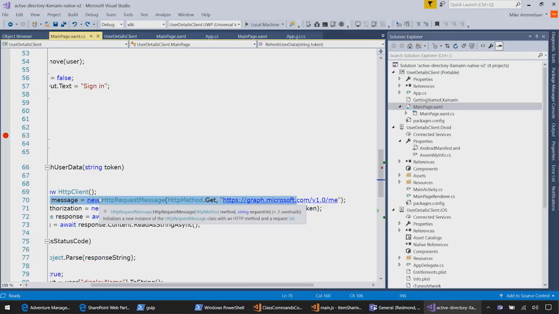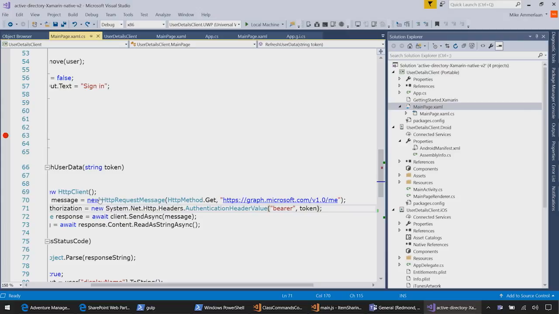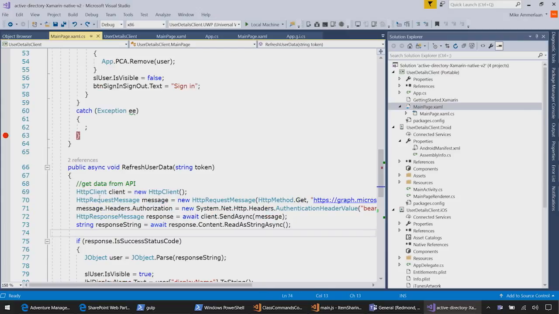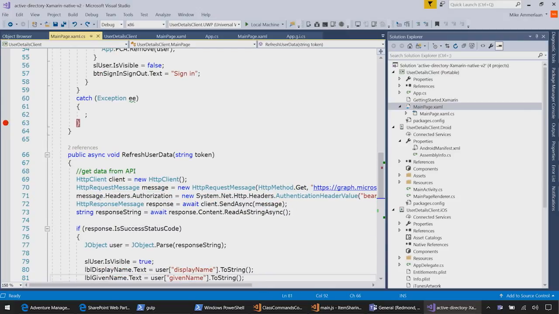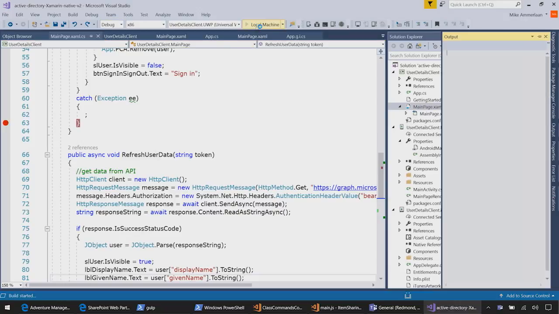In this case, I'm going to structure a new HTTP message, and it's going to go to graph.microsoft.com/v1.0/me. I'm going to pass in that token that I got into the bearer header, and from there, it's really just simple JSON-based REST calls.